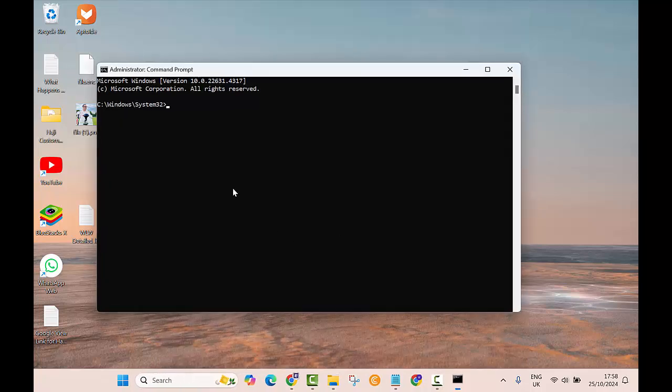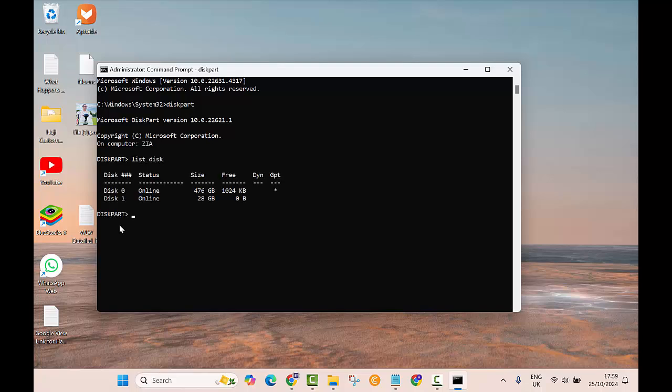Alright, so once you are in here, you need to type in diskpart altogether. Okay, so now we are in diskpart mode. Now we want to type list disk.